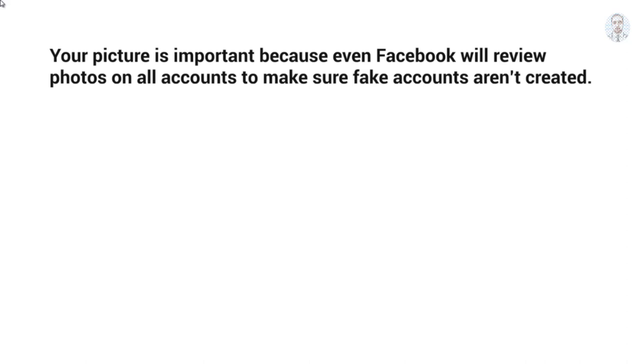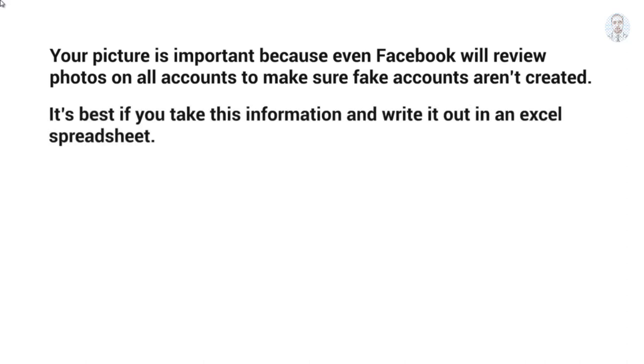In fact, we created an account one time and it was using kind of a fake image. And even though it was royalty free and all of that, Facebook declined it and in fact did not approve the account. So they really want to make sure that your account is legitimate. Now, it's best if you take all this information and you write it out in an Excel spreadsheet so that you have it in hand, you have the username and passwords of all the social media properties, and you can simply log in and begin to create the accounts.